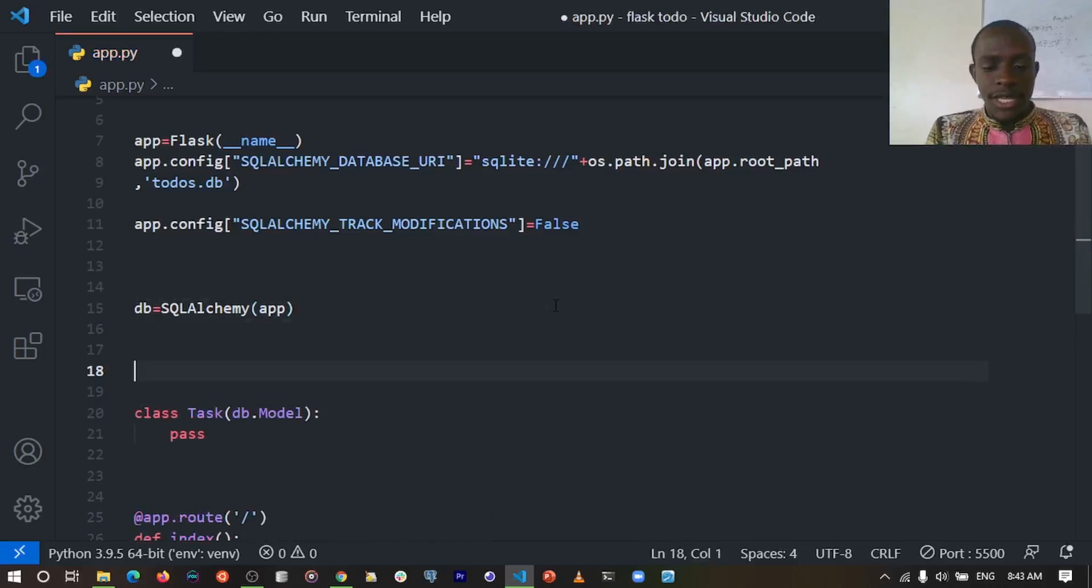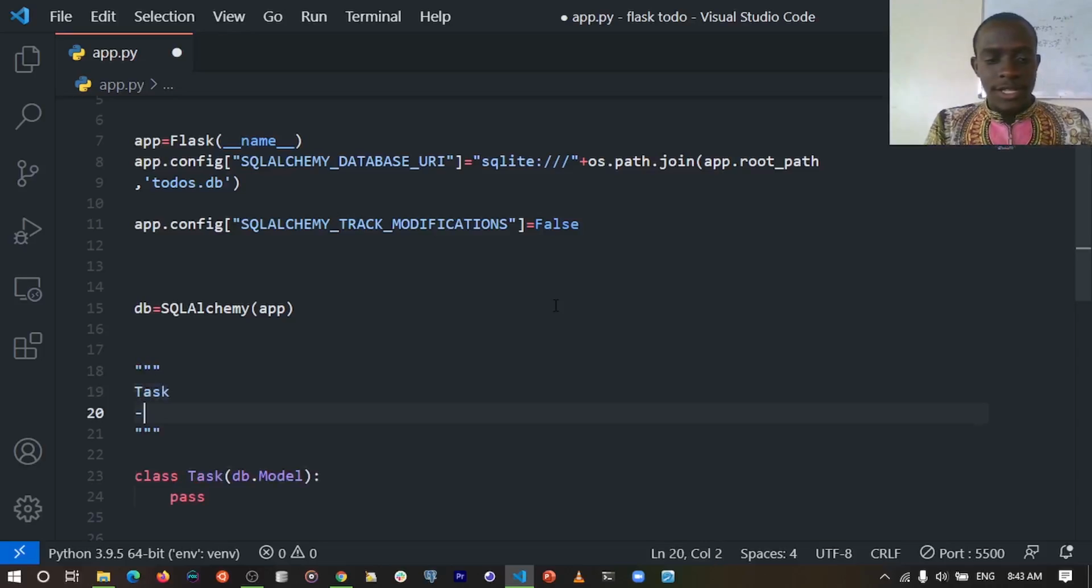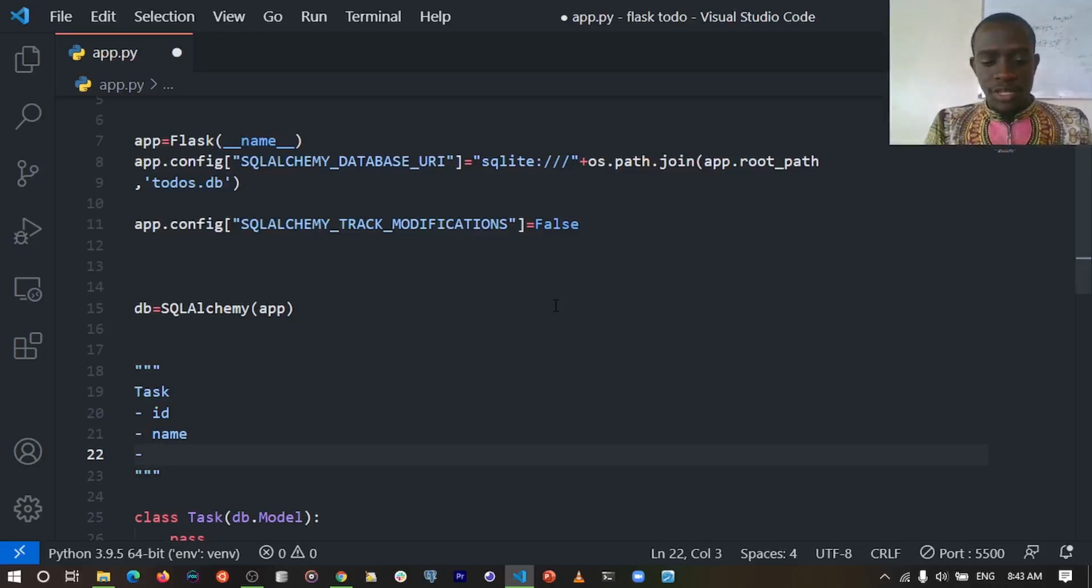I'm going to come just slightly above here and create a comment. We're going to model our task in the database. Our Task class is going to have, let's say, an ID, and we're going to have a name. It's also going to have, let's say, a complete status. That means we're going to be able to keep track of our task, whether it's complete or not.